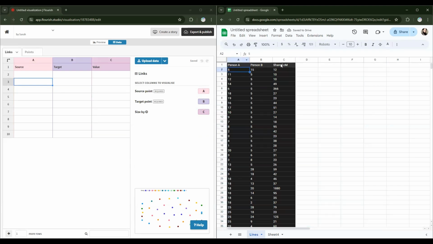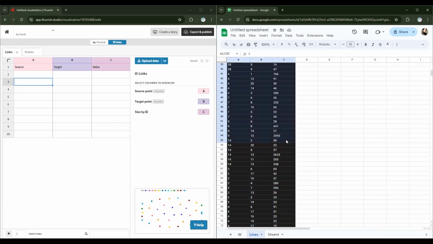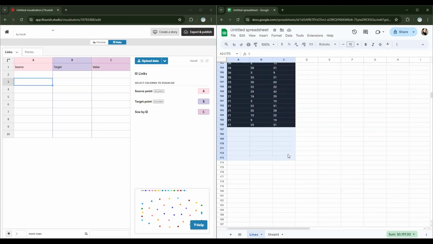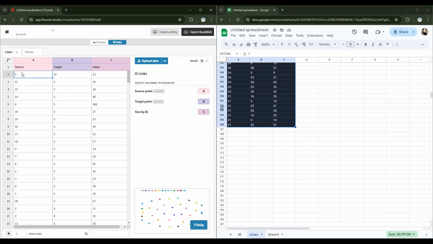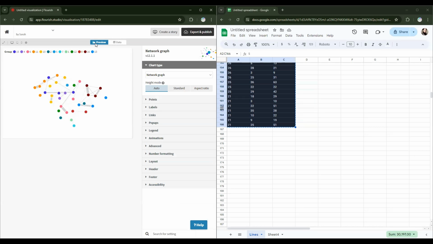I'm not going to take the person A, person B. I'm going to go just underneath to cell 2. And I'm going to highlight it all, Control C to copy, come over to their number 2, Control V to paste. And there you have it. So here is my network graph.